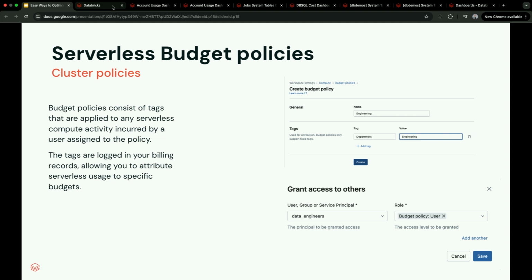Now, once you define the cluster policy, you define what the tags are, and then, as you can see on the bottom right, you assign this policy to a certain group of users. And for this one, it's not just the cluster policy, it's more the budget policy, where you can define the budgets and the tags for this budget, and then you assign this budget policy to a user or a group of users.